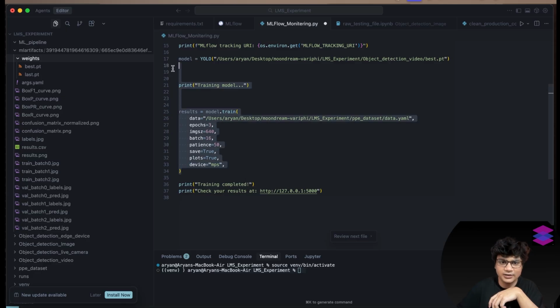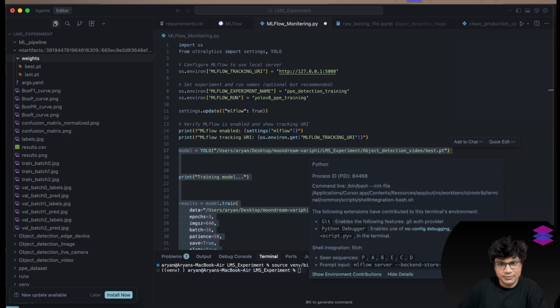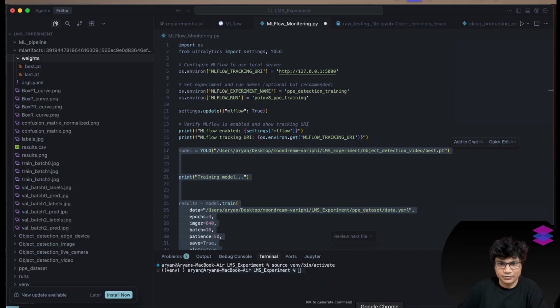So I know that from line number 17 to line number 34, you won't be facing any error. Now you just need to add a few things. In one terminal you have initiated the MLflow server. Now what you need to do is give the server location here. So this is basically where you give the MLflow tracking URI.